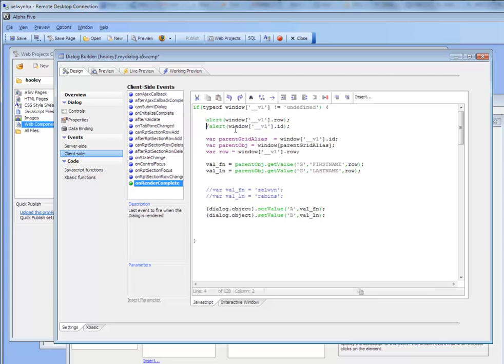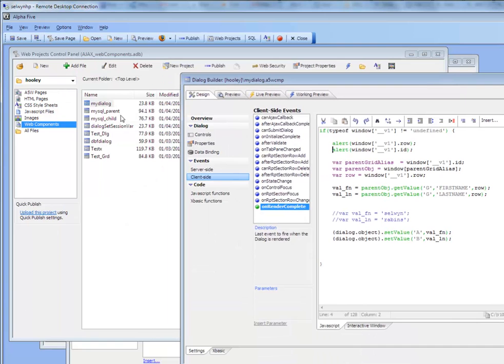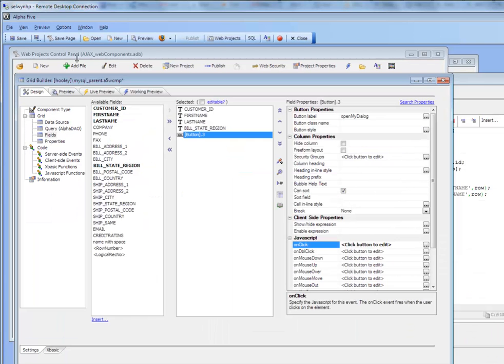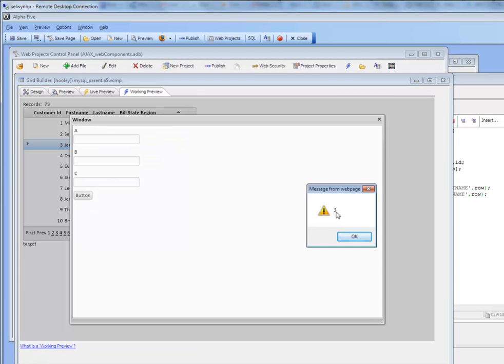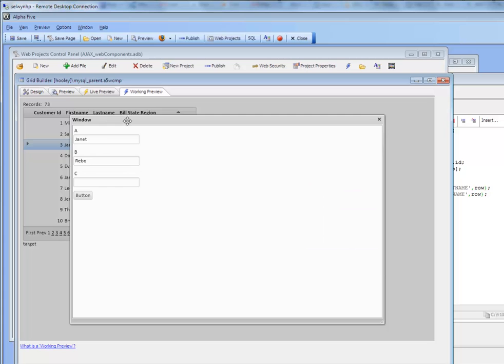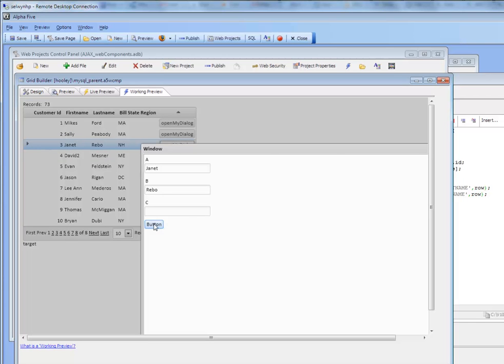So let's uncomment those two alerts so we can actually see them. Then let's save the dialog away and go now to the grid and run the grid and see this in action. So we'll go there, we'll save it, we'll give focus now to say row 3, and we'll click the button. So there you can see there's the first alert telling us that we were on row 3. There's the second alert giving us the object name of the parent grid, which in fact is correct here. And then you can see we went and we filled in Janet Rebo, which was the values that we read from that control over there.